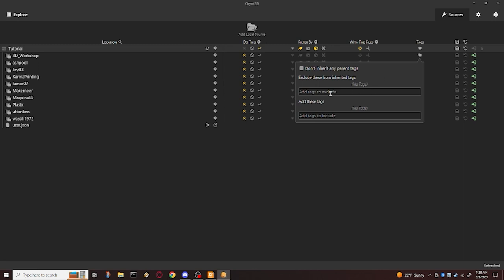If you didn't, these are tags to exclude, which, like, if you don't want it to say that it's sports ball, then you would put sports ball here, right? Add these tags to include. Now I'm going to put, this is where I put, because now the add these tags is tags to include.